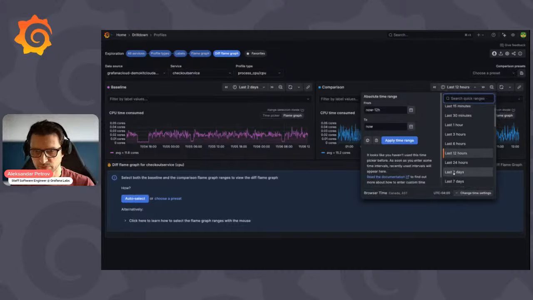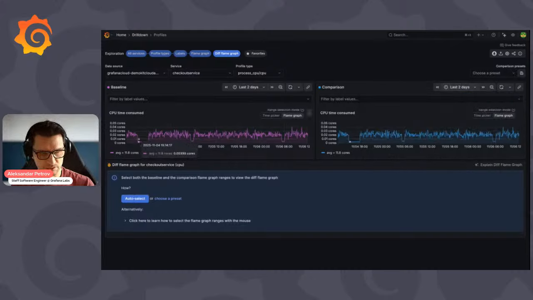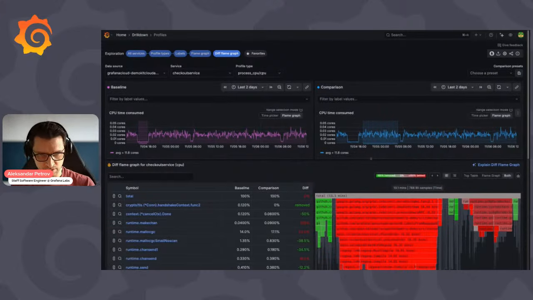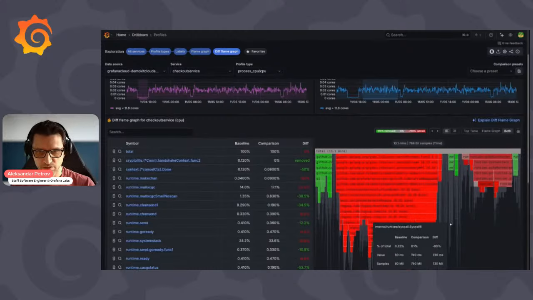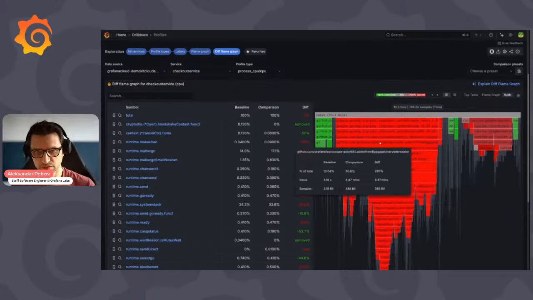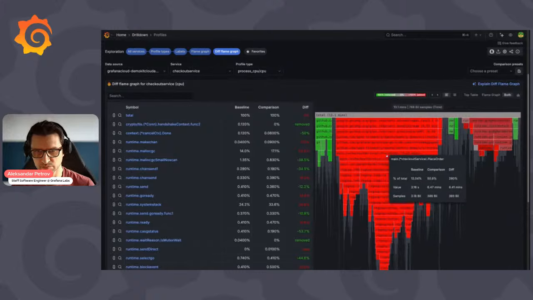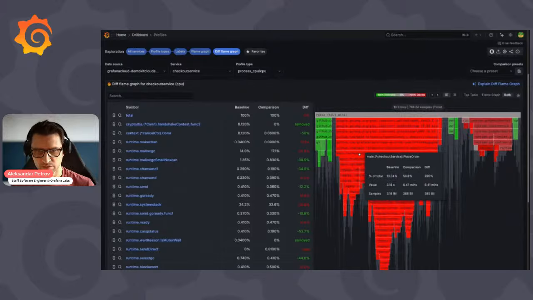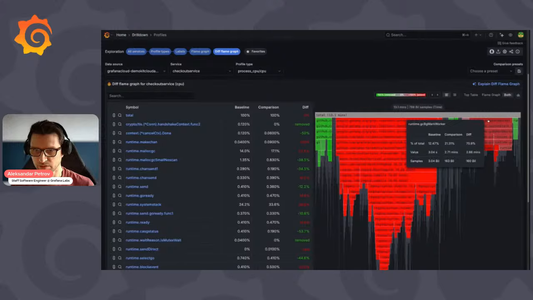So I will go a little bit further back in time, because here we can see that something happened. There is a time when we had a lower CPU usage, and then a time when we had a higher one. So on the left side, we can select this region of lower CPU usage, and on the right, we can select a different one. And we can immediately see what I mentioned earlier. We have two major flames that are now red. We have one here that comes from this place order method in our checkout service, and then there is another one here for our garbage collector.